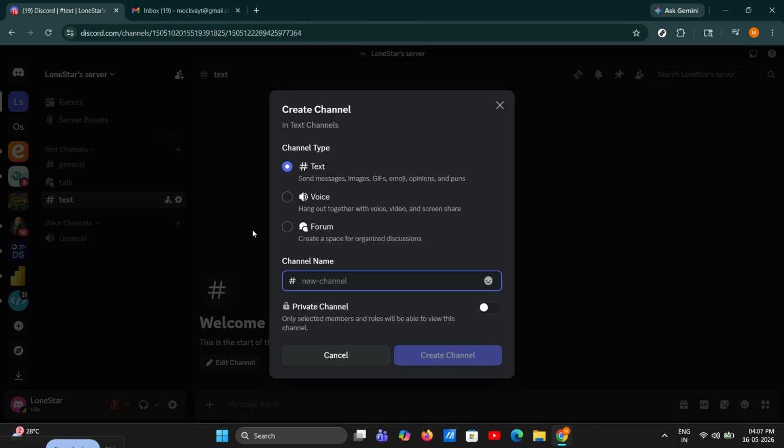To create a private text channel, select text channel from the available options. Next, give the channel a clear name. For example, you could call it private chat, staff chat, announcements private, or anything that matches your purpose. Choosing a name that makes sense will help you and your team stay organized later.